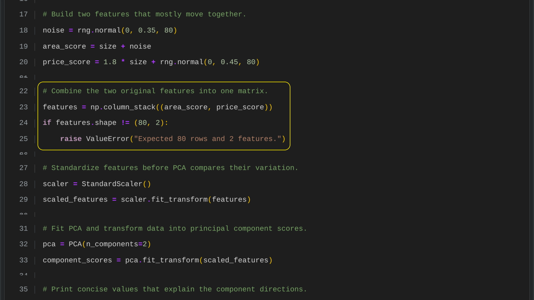This creates a dataset with 80 rows and two correlated features. The matrix shape is then checked to confirm the data was prepared correctly, and an error is raised if the expected dimensions do not match.